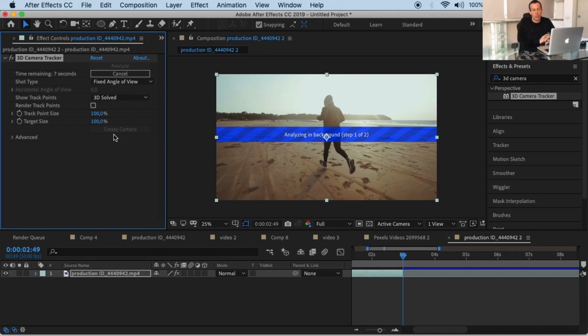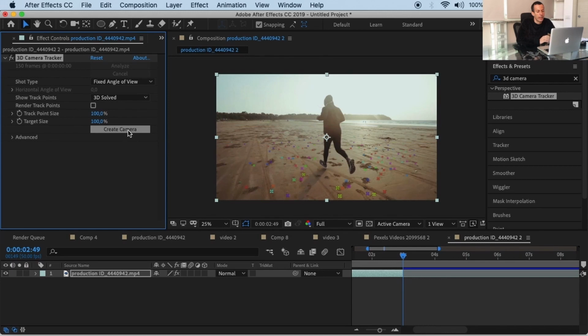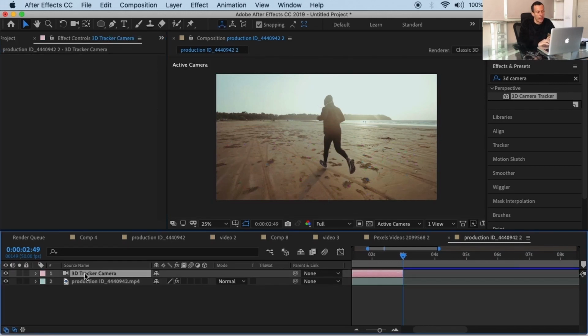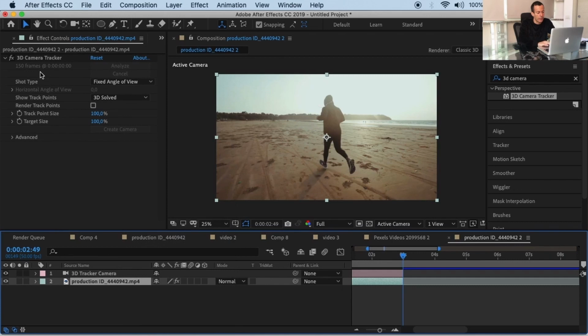When it finishes analyzing, the create camera button will be active, and we can add a 3D camera tracker. So it just finished analyzing, and in a couple of seconds I can activate the create camera button. I press on it, create camera, and I get a new 3D tracker camera. Now I'm ready.